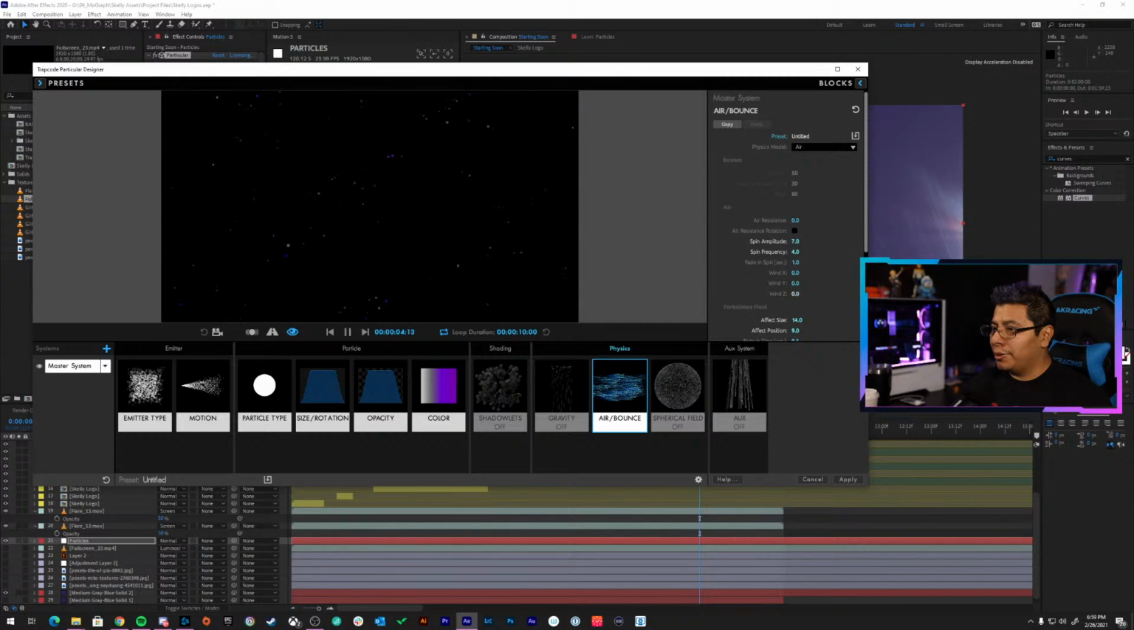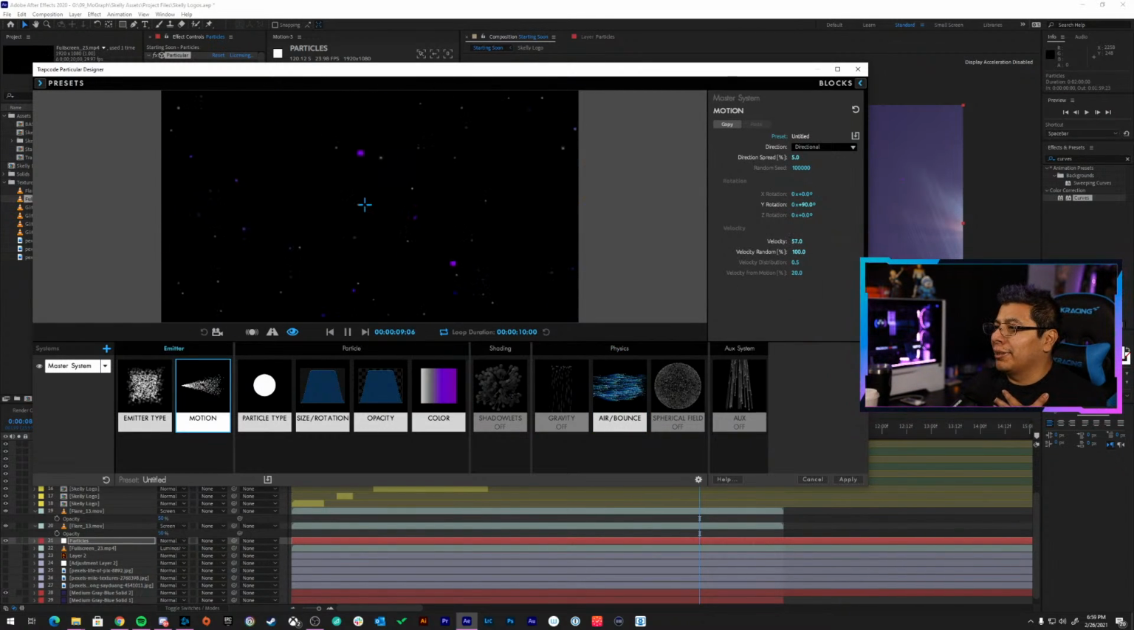Let's see, wind direction. Let's take wind from Z instead. Blow it towards the camera. I'm trying to give it some sort of velocity. Let's turn the velocity way down. Let's weigh like 4.